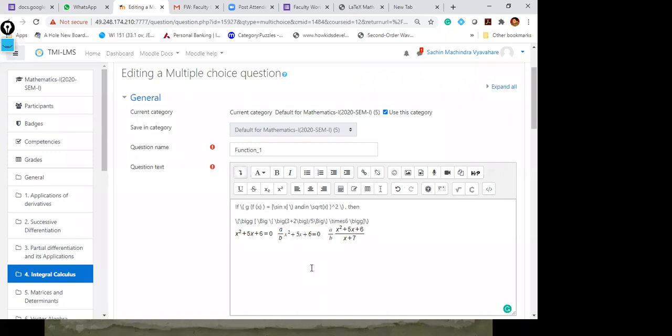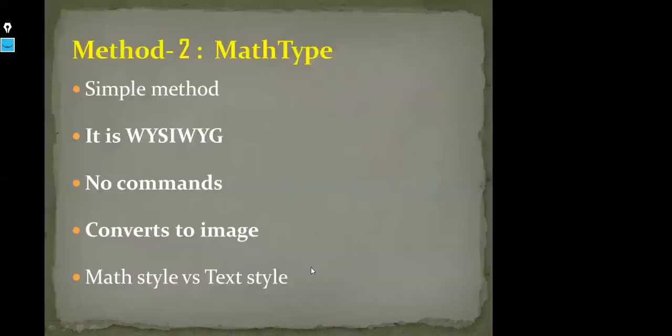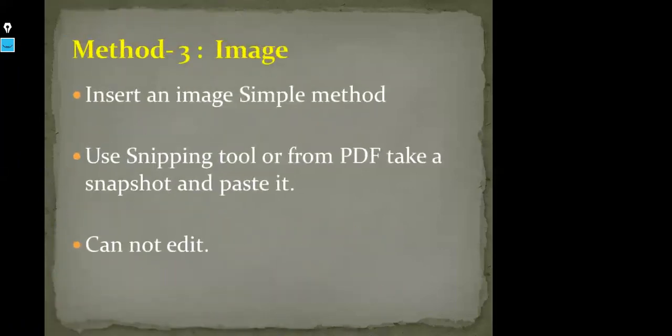Now I'll move to the last method. The third method that we have is, yes, the simplest method, so I kept it at the last. Yes, we can insert an image. This is a simple method, and it works on both Moodle and Google Form also. On Google Form also you can insert the images.